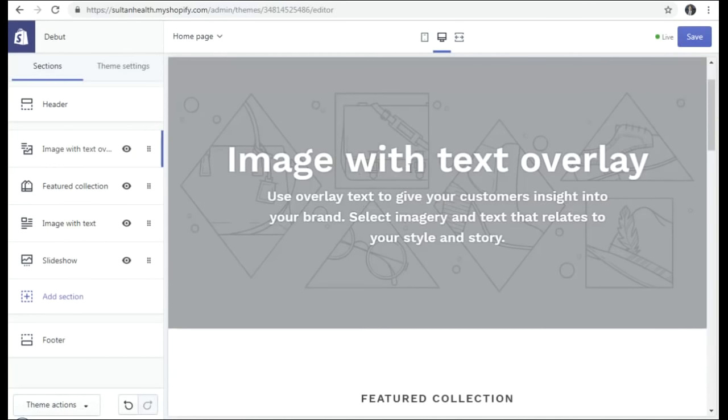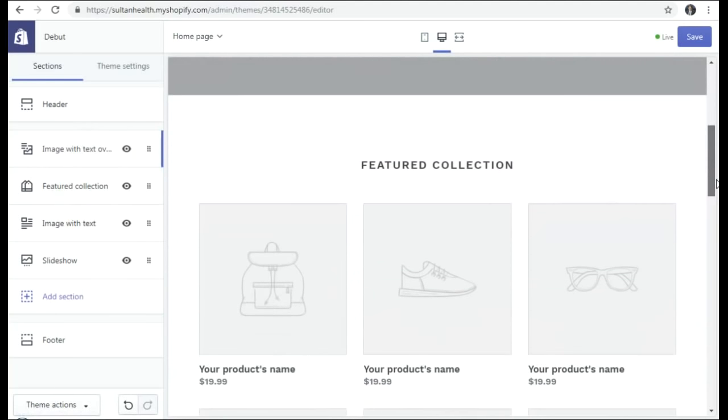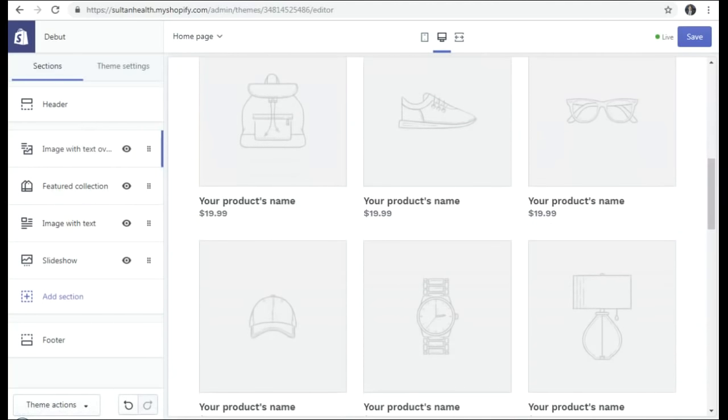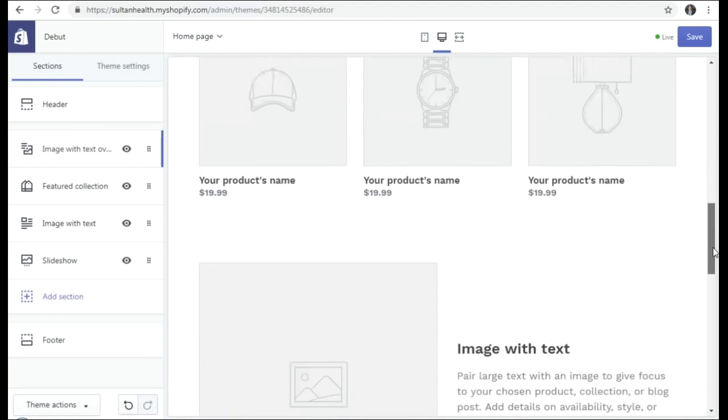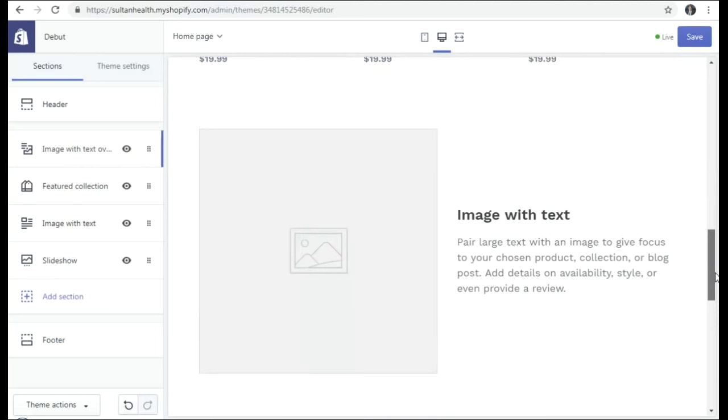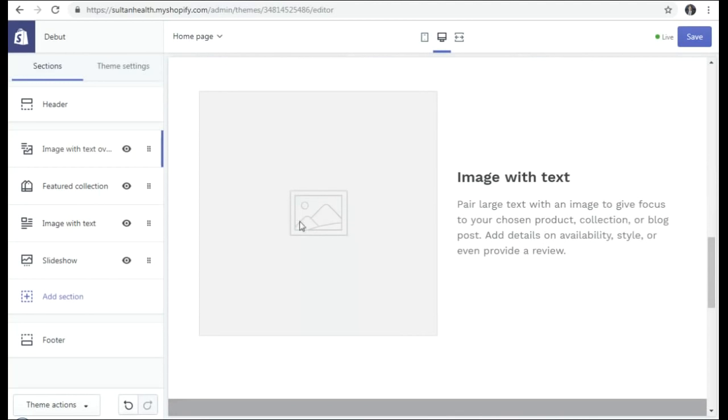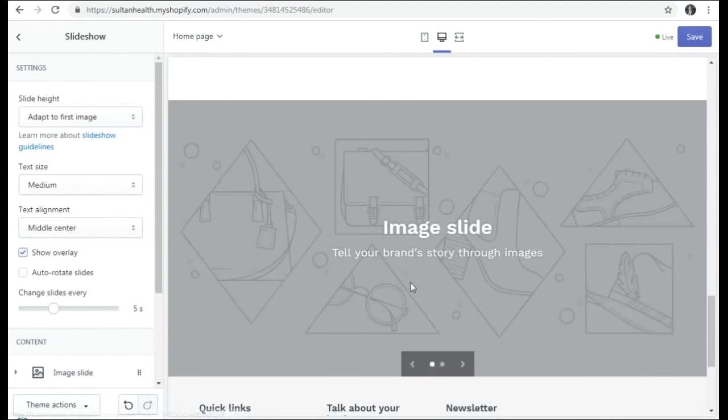And so you can actually change the image here. Also, you can change the text. And then you have the featured collection. So if you want to feature some of your products, you can do that here. And then you have another section with an image, and you can also add some text. And then you have a slideshow section after that.